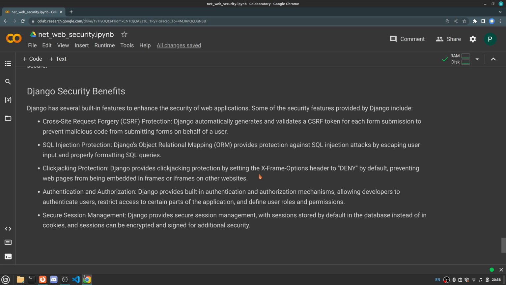And the reason for that is Django has a lot of built-in features such as cross-site request forgery protection. This basically validates and generates specific unique tokens for each user based on the submission to prevent that malicious code from being submitted for a user. Django also naturally protects against SQL injections. You still need to make sure that your site is secure, but the object relational mapping built into Django adds that layer of protection and can give you some basic peace of mind.